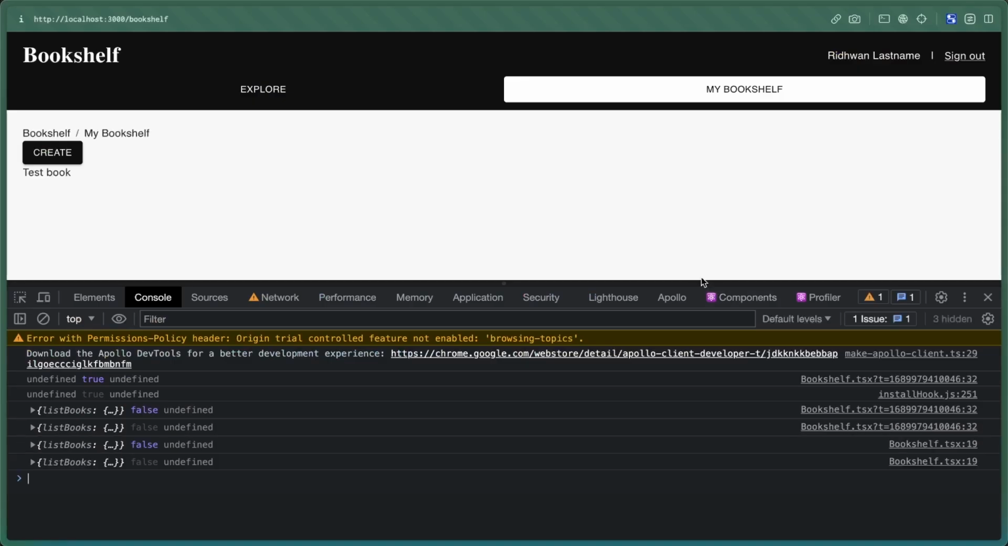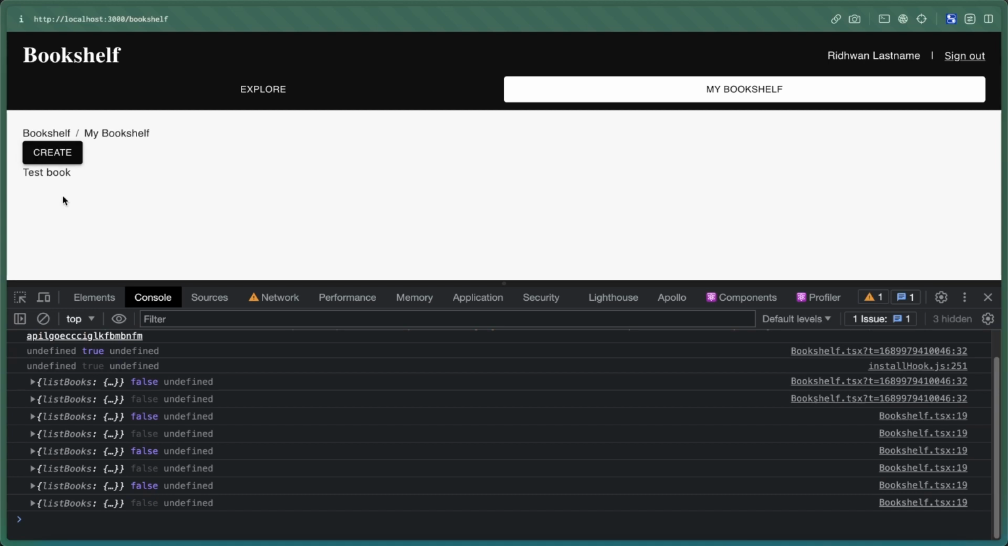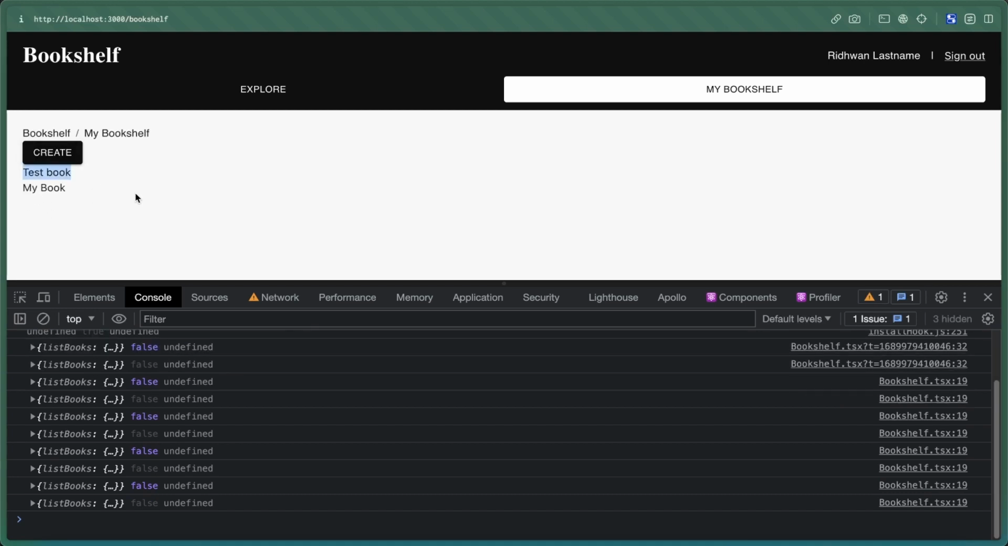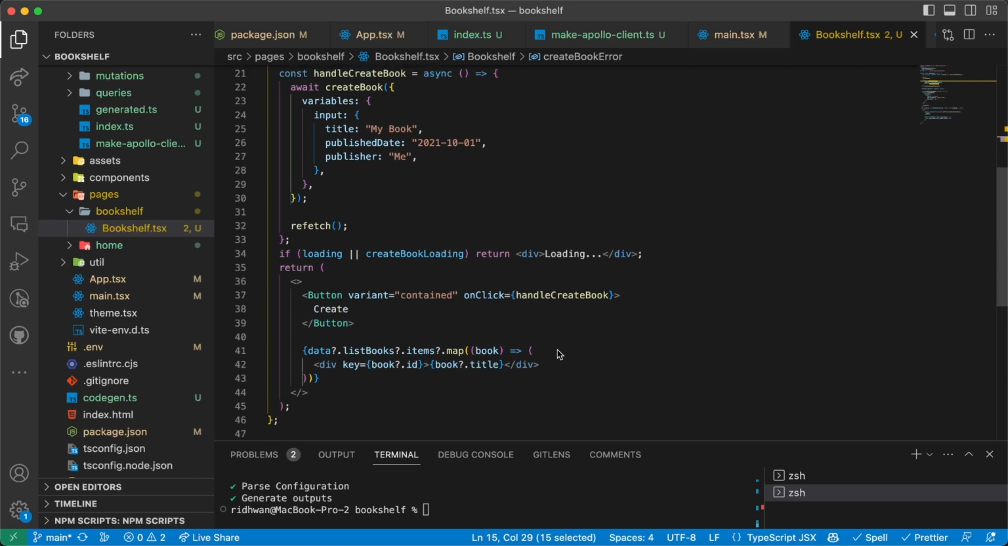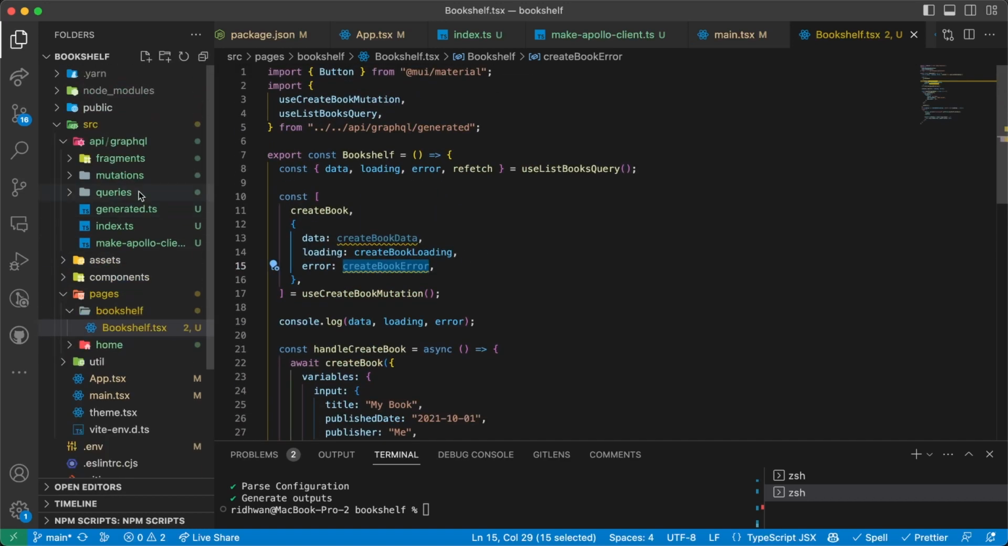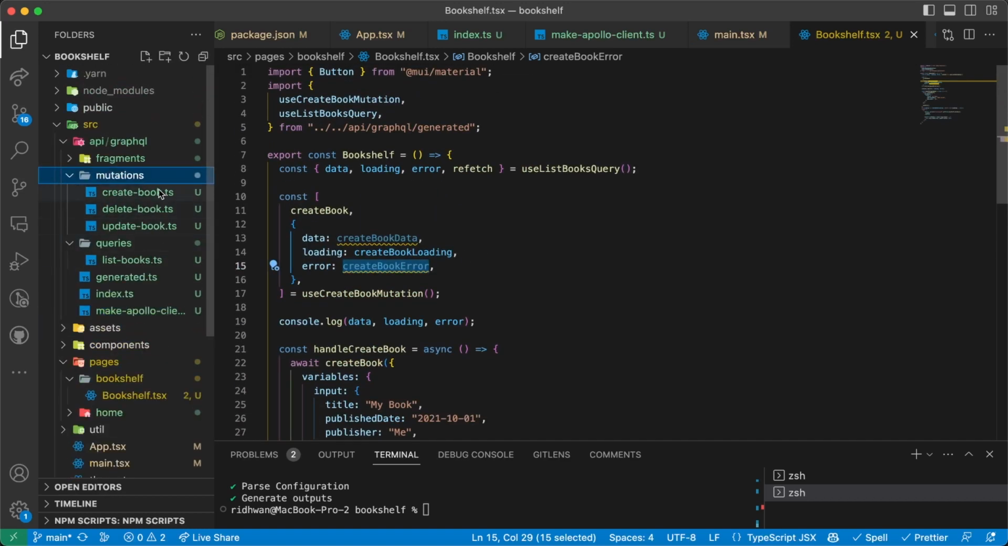So now if we go here, we can see test book is being rendered already. That's the one we created before. And if I click create book, it's doing loading again, and then once it's done, it's showing my book, which is the one I just created on the back end. So I could also use the data that comes back from createBook to do different things with it, as well as handling the error state and things like that. Those UI changes we'll be handling in upcoming videos.